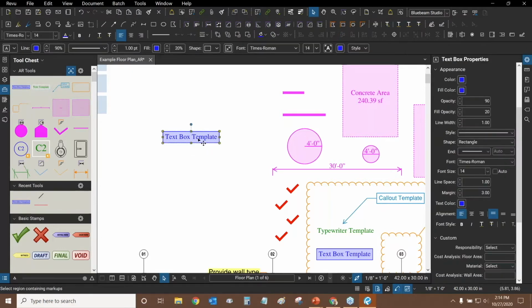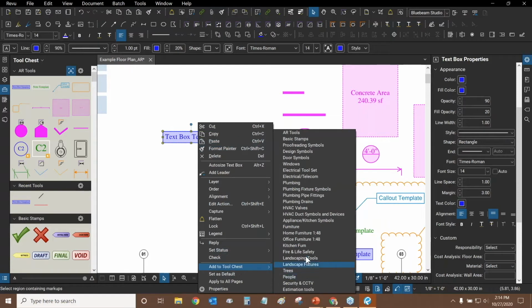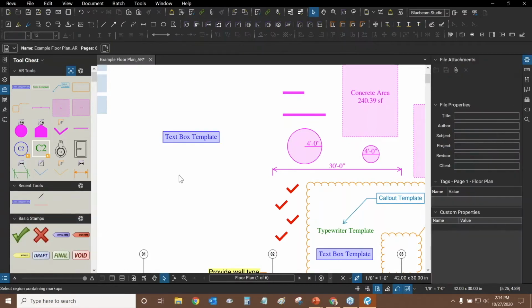By the way, to save a tool, all you have to do is right-click on top of it, mouse over, add to tool chest, and choose whichever one of the tool sets that you have. So I could put it in AR tools, and there it is again. I have it for the second time. I'm going to get rid of that.